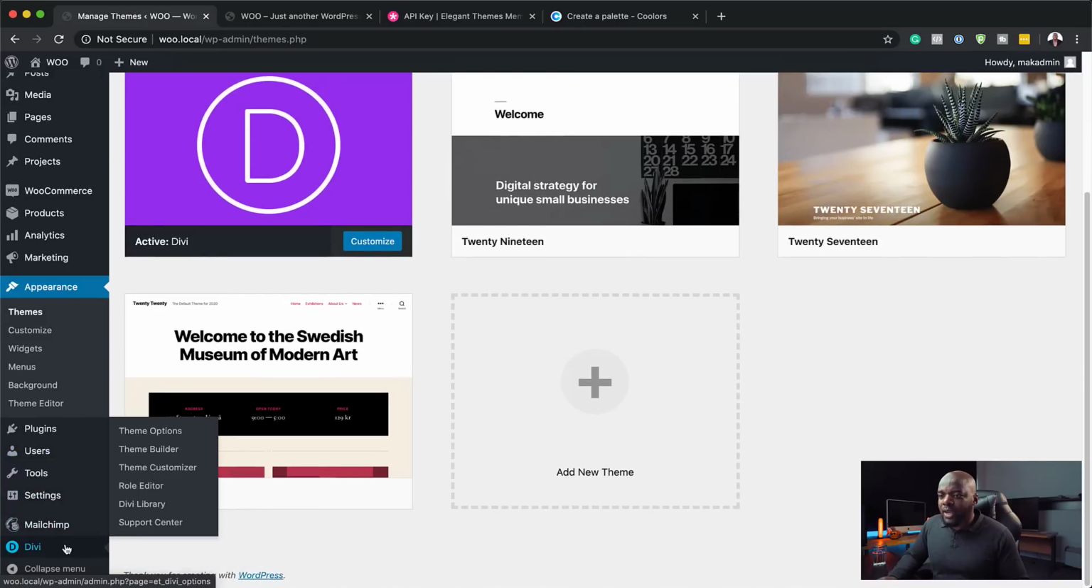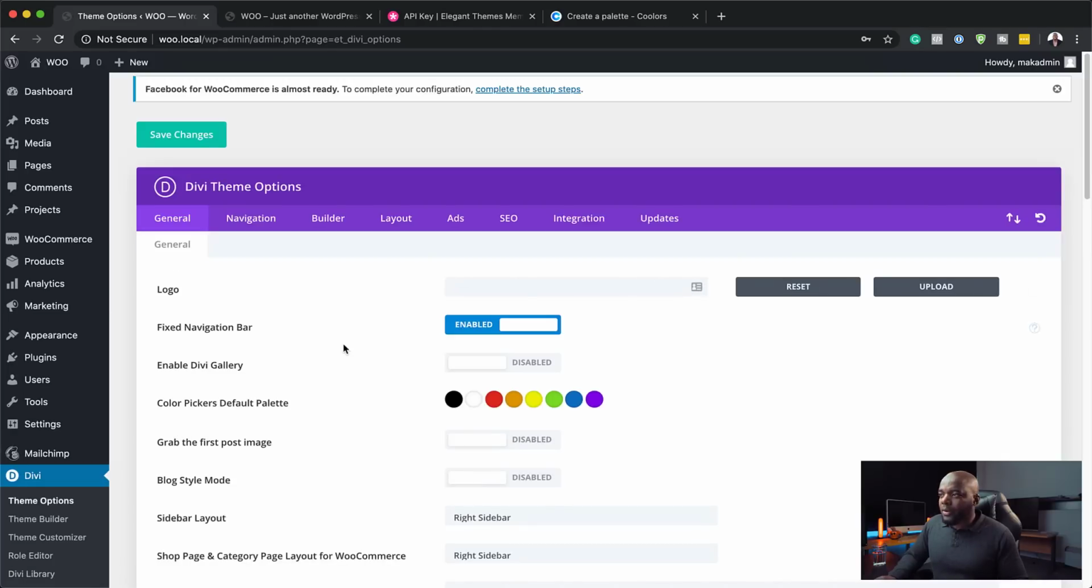Now you see, once you add Divi, you're going to have this entry here called Divi on the side here. This is where you have all your settings. So the very first thing we need to do here is to go to theme options. So theme options allows us to go in and add our API key.